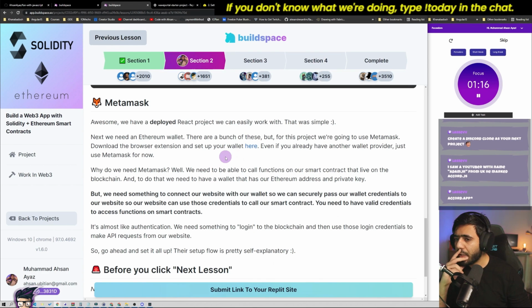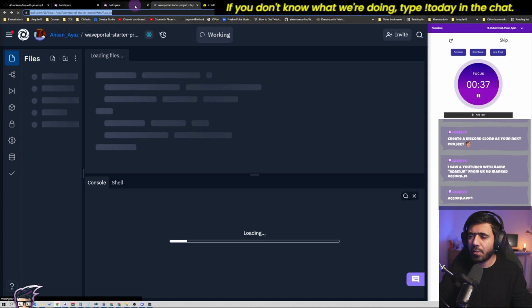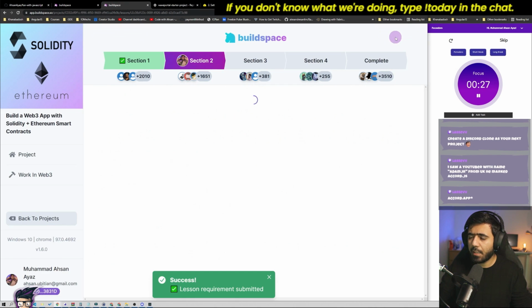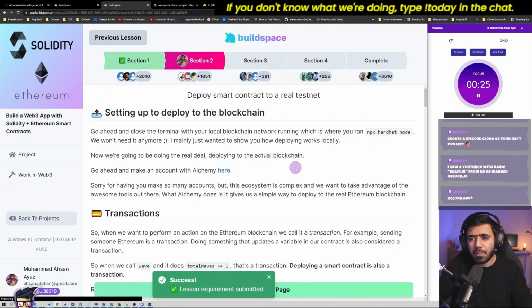All right, we need an Ethereum wallet. There are a bunch of these, but for this project, we are going to use MetaMask. So we have our extension already set up. This is my site. I'm going to paste it there, and then we already have our MetaMask set up.